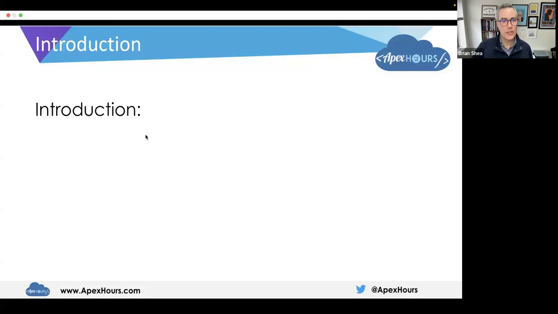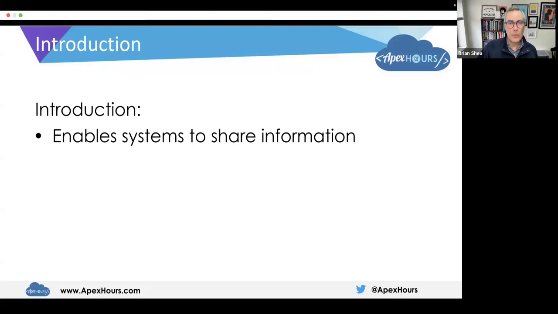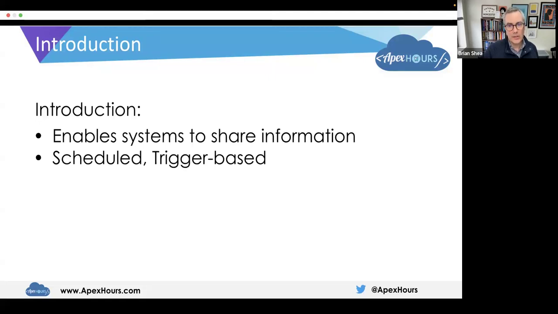All right, so an introduction to kind of frame up this discussion. When we're talking about integration tools, we're talking about tools that enable systems to share information or data across systems or across applications. When we're sharing data across systems, these could be running on a schedule, like a nightly batch job, with bulk data shared across systems once a day, or it could be more of a trigger-based approach where it's happening in real time or near real time.